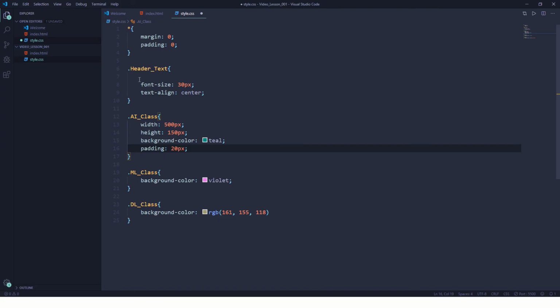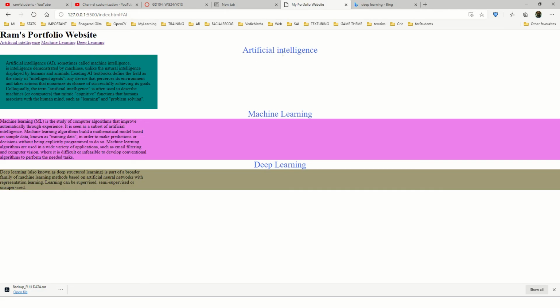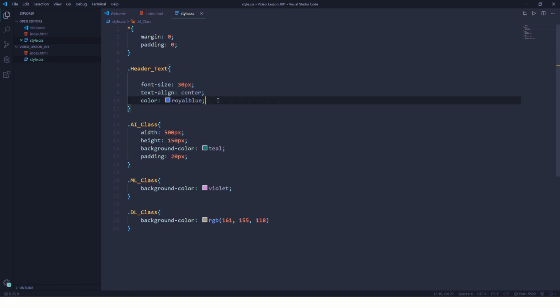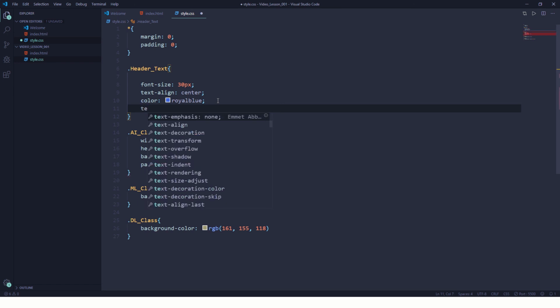which is the head text, the font size, and then the color. I'll go for, let's take royal blue, and if I save it, there, it's royal blue. We got one more thing here. We can add a shadow to it. You can just apply text shadow.